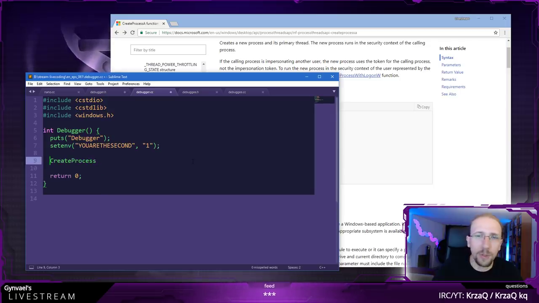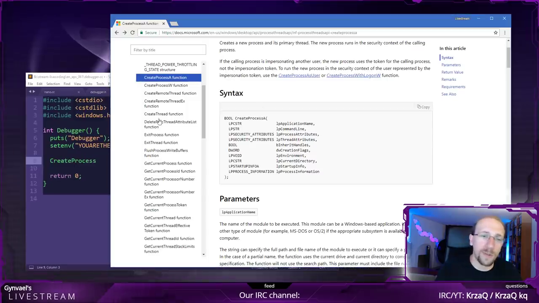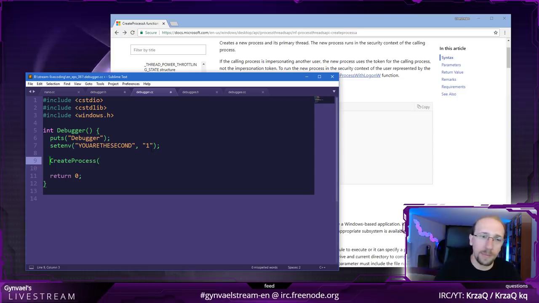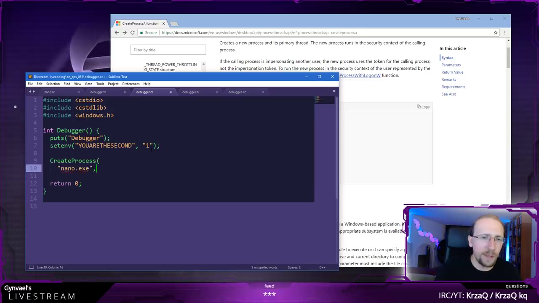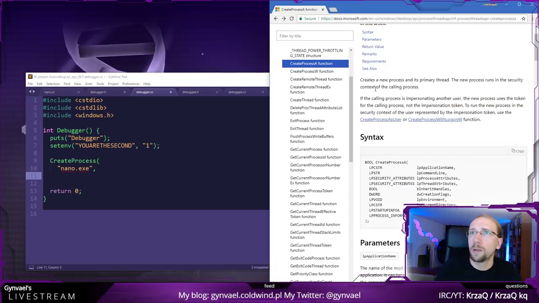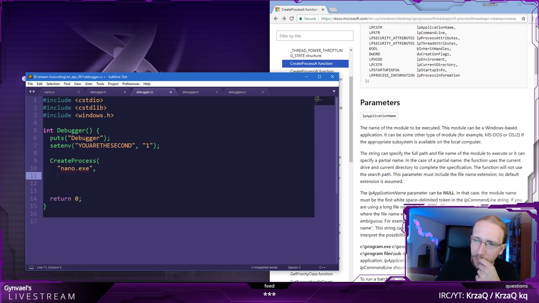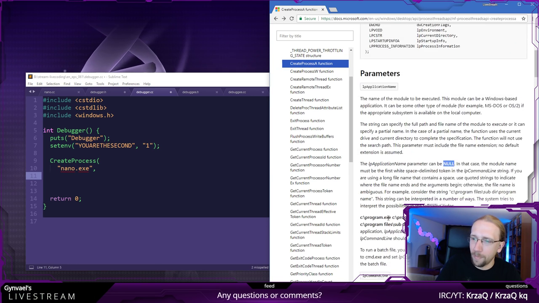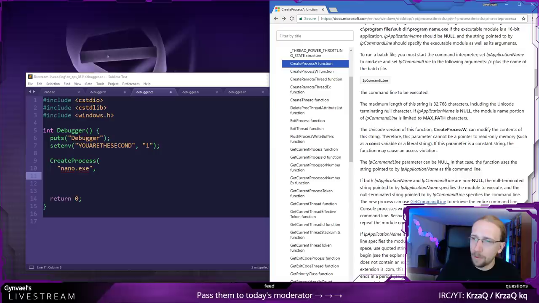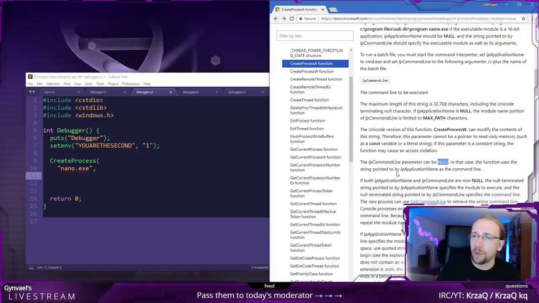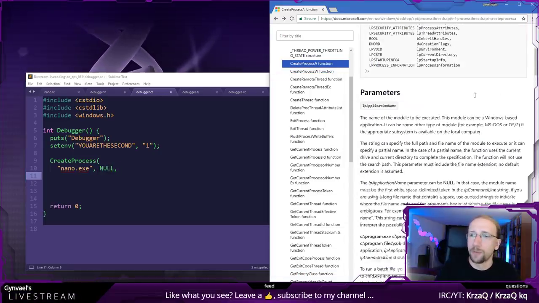Now for the time being, I'm not going to bother with actually dynamically getting the application name and the command line. We can do it in a second. For now, let's just call create process nano exe. Nano, that's by the way the editor in Linux, right? Okay, let's move it like this. Then the command line is actually, so it's kind of funny. I'm pretty sure I can omit this. Command line, if is null, can I put null here? Can be null, in this case the function uses the string pointed to as the command line. Yeah, that's fine. I don't want to pass any arguments to it, so I'm totally fine with it.